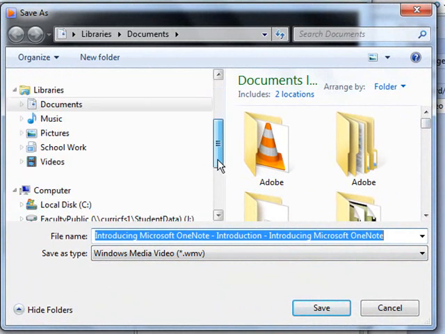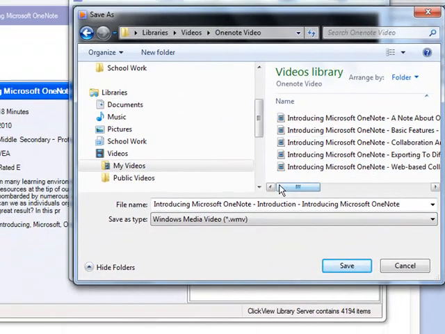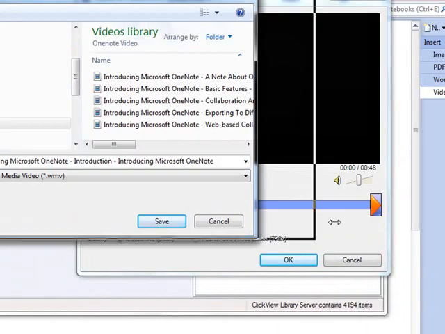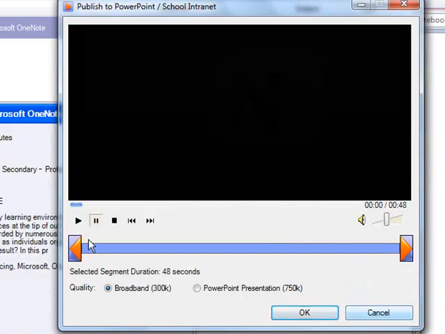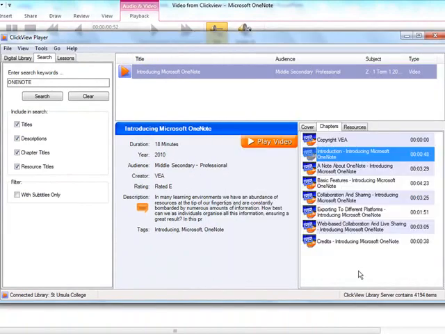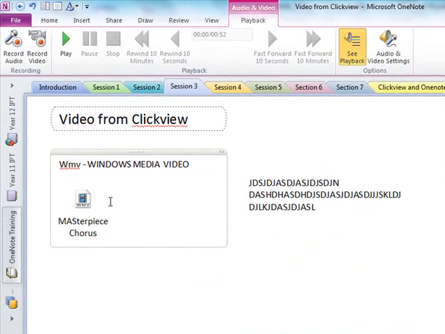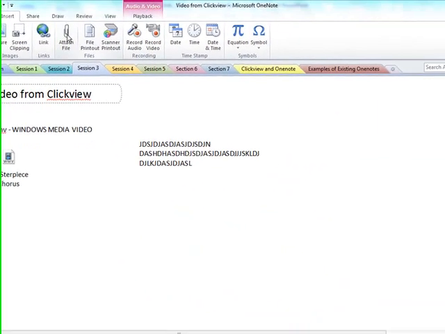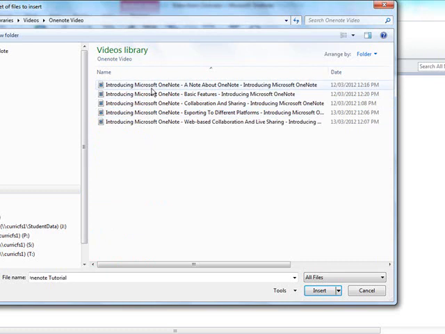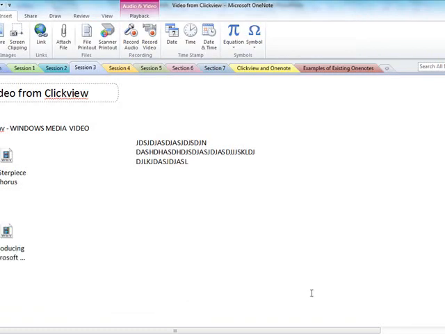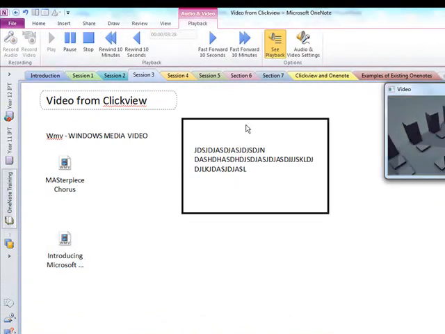So again, I saved it in my videos, and I've prepared this earlier. So you can see I've saved a whole lot of videos here, and this is the introductory OneNote there, so I won't save it again, there's no point, but it will then go through the process of saving. So then once you've saved it to a spot, the process is exactly the same as the previous video that I inserted. I'm going to insert, attach file, I'm going to my videos folder, I'm going to OneNote video, and I'm going to insert that file. Again, you click on it, press play, there's my video.